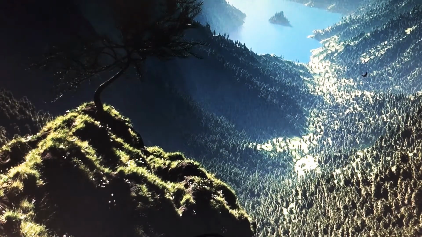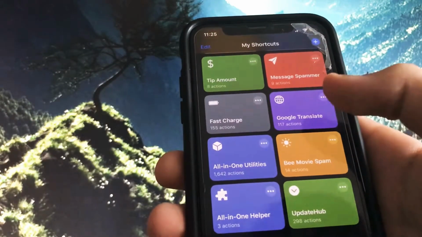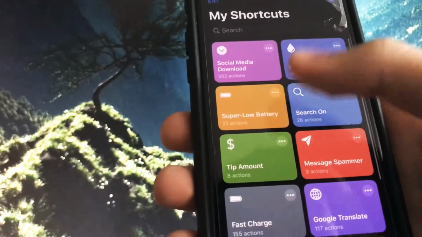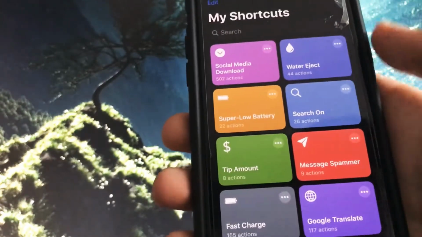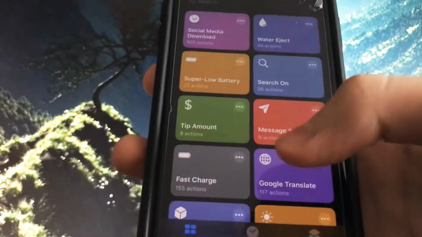In this video, I'm going to show you the best Siri shortcuts you can get on your phone. There's thousands that people have made, but I'm going to show you the best ones, the most useful, in my opinion, that you can get on your phone.